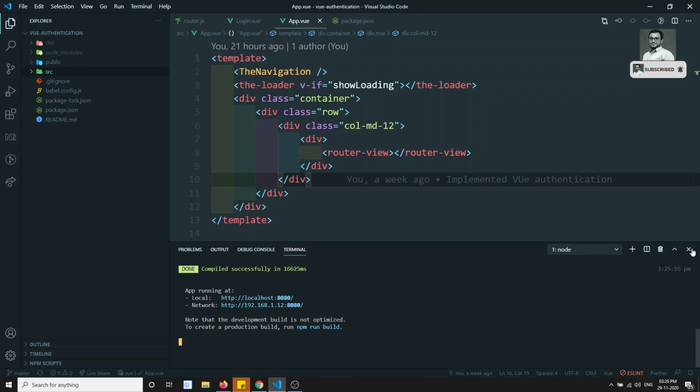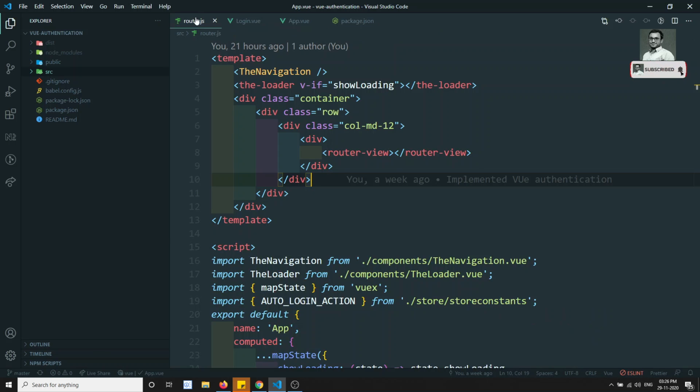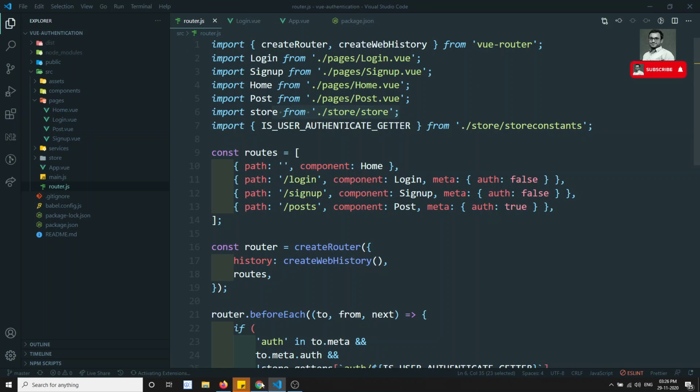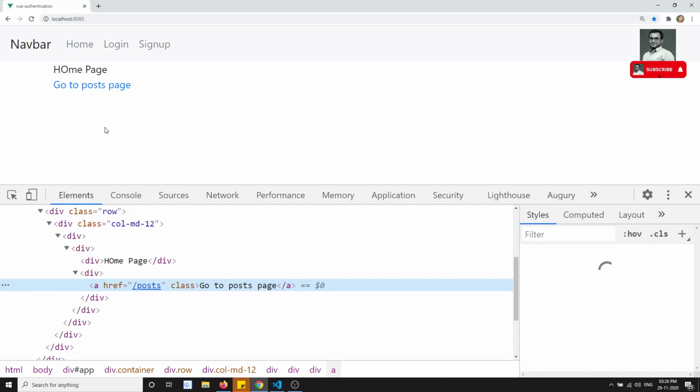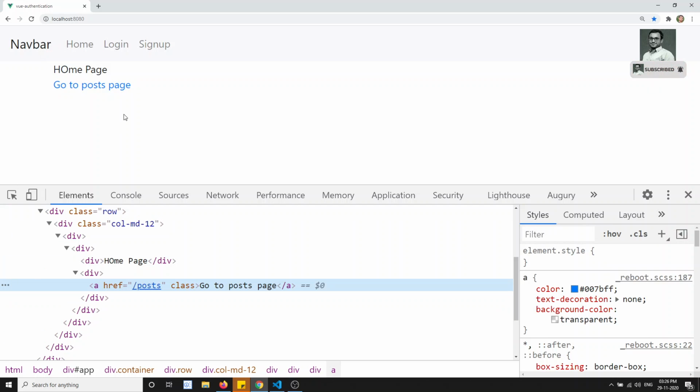So what can we do? The first one is the router. For example, when I click on this one, it is opening only the home page. That means only the home component is responsible for opening this one. We should not load login, sign up, and post pages. These components are not necessary, so unnecessarily we are loading them here.